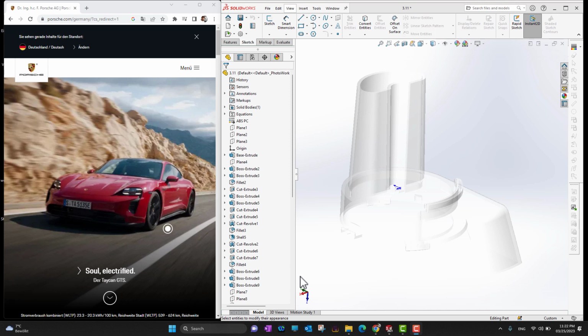Hi guys, thank you for watching, and in this video I am going to explain how you can choose any external color into SolidWorks. So suppose you want to have this Porsche color on your crystal plastic. What you can do is just drag this color into SolidWorks.